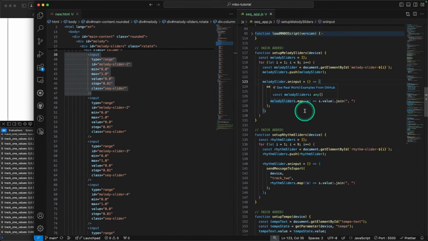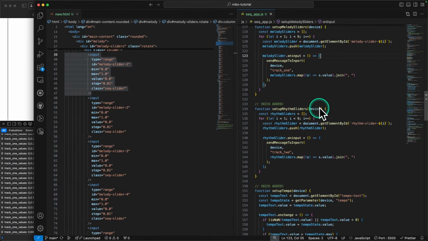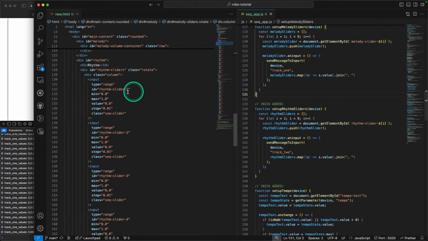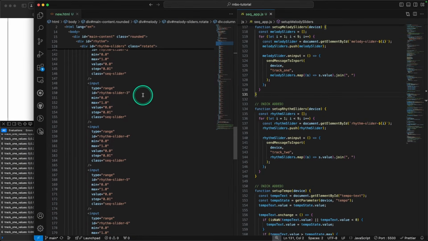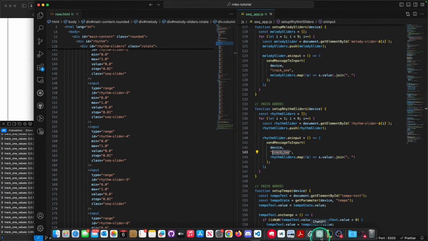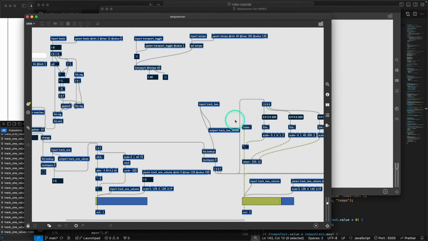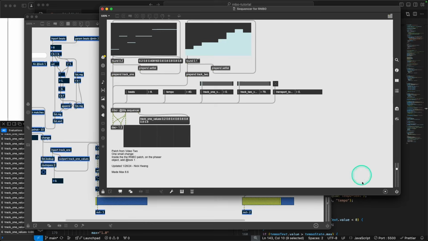And the same thing is happening over here for the setup rhythm sliders. It is finding all the rhythm slider values from 1 through 8, and saying that if we happen to change a value on any of these 8 sliders, then we are going to send those values, the collective set of values, over to the import of track 2, like we would in Max. So here we have this track 2 import, and when that value comes in, then that changes those values for our sequencer.